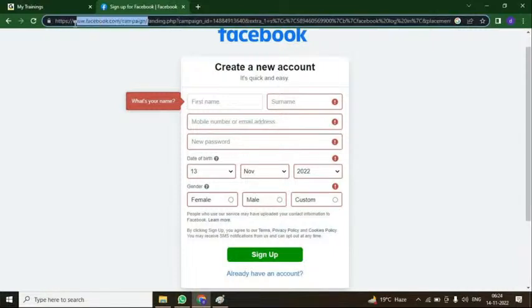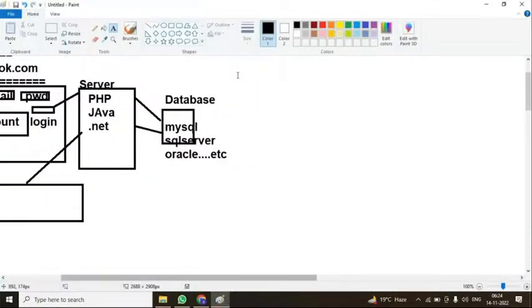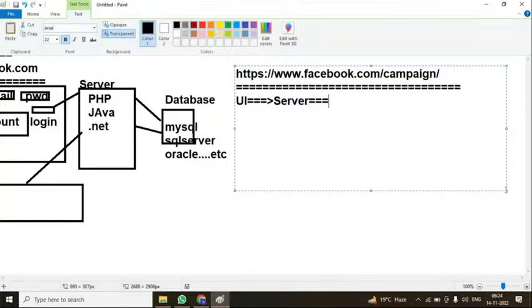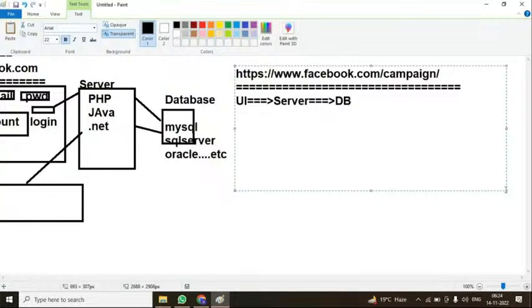This is one URL example of a front end page interacting with a server page. That front end UI page is always interacting with a server page. This server page always interacts with the database. Here this is the application.